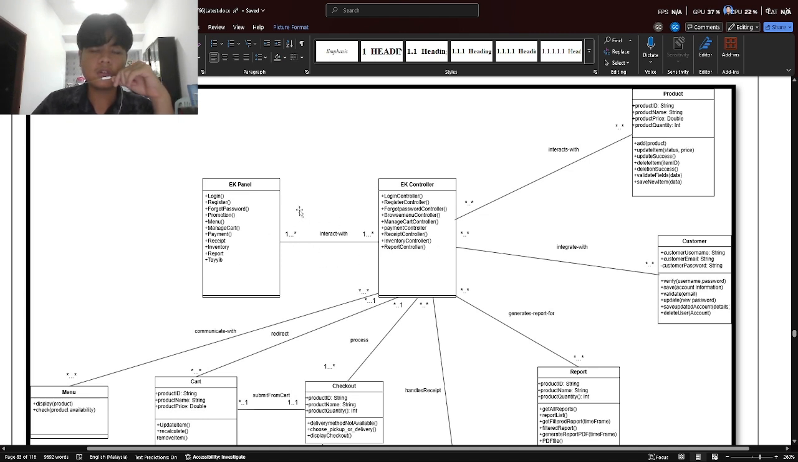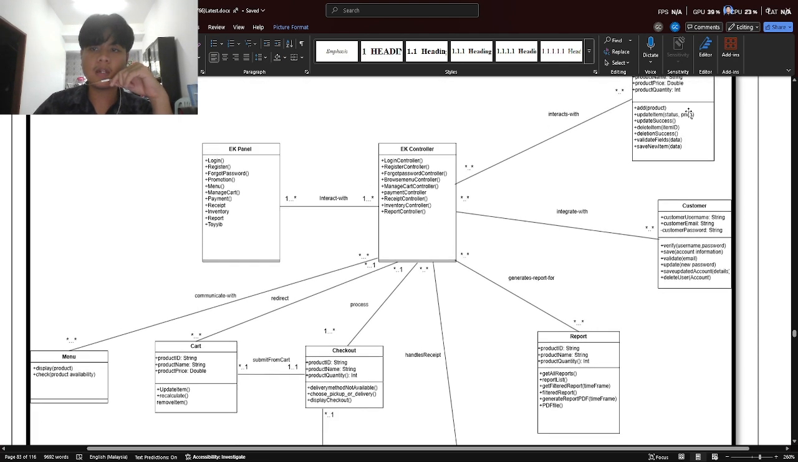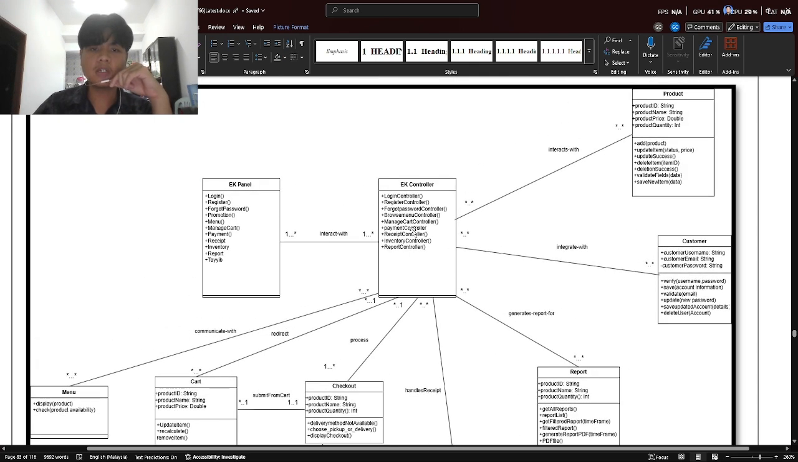This one is called an association, with the verb "interact with", and the multiplier indicator, one to two or a star, one to many, shows the communication between the EK panel and the EK controller. The EK controller has the login controller, register controller, forgotten password controller, browse menu controller, manage card controller, payment controller, receipt controller, inventory controller, and report controller. All of these are subclasses of the EK controller, and they are linked to it.